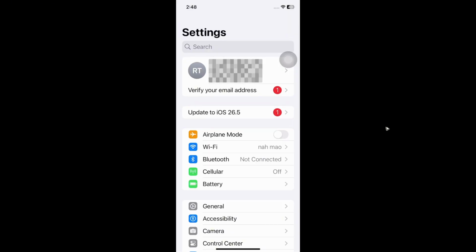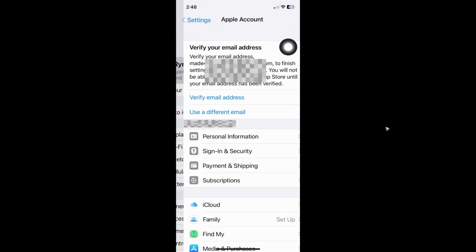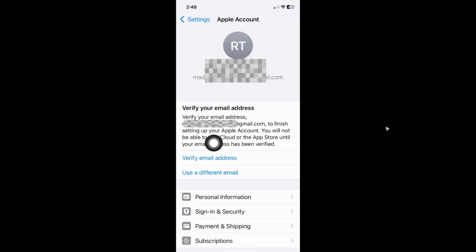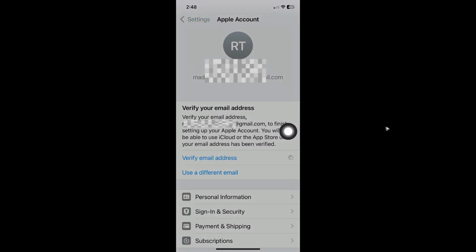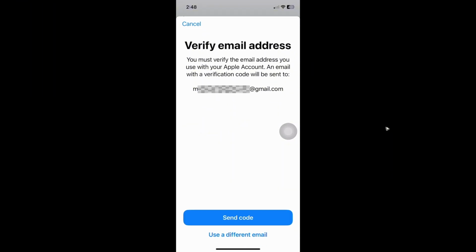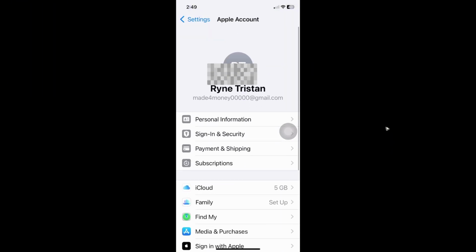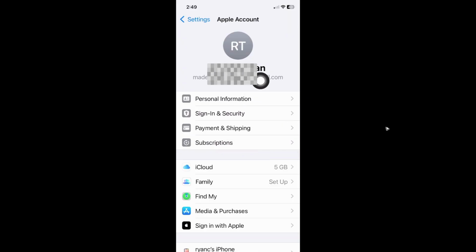Now, if you want to do this one on your iPhone, just go over to your iCloud account right here, tap on it. And then as you can see here, we have a big verify email address button. So go ahead and tap on this option, follow the simple prompts. And then after that, as you can see here under our Apple account, we don't have the verify button anymore, and these applications right here are now available.